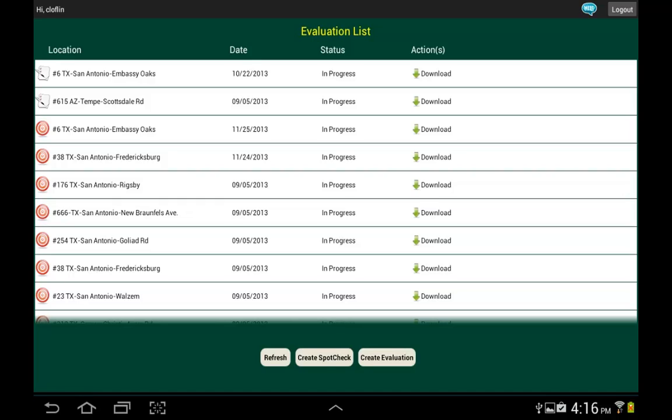You will notice that there is a download action. What has happened so far is that you have created a SpotCheck in the cloud. In order to use this SpotCheck on your device, you will now need to download the SpotCheck to your device, and you can do so by clicking the download action. After clicking download, you should have three new actions: continue, process, and delete. We'll begin by continuing the SpotCheck application.